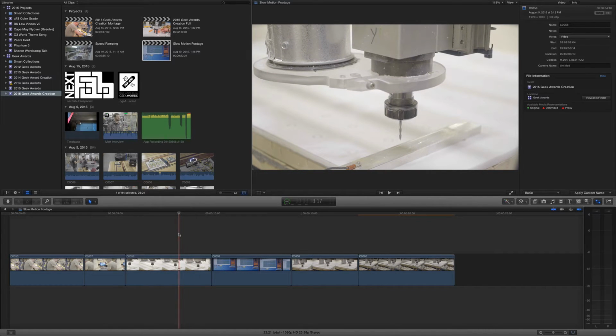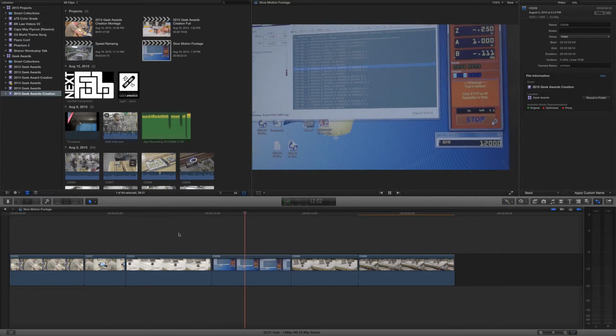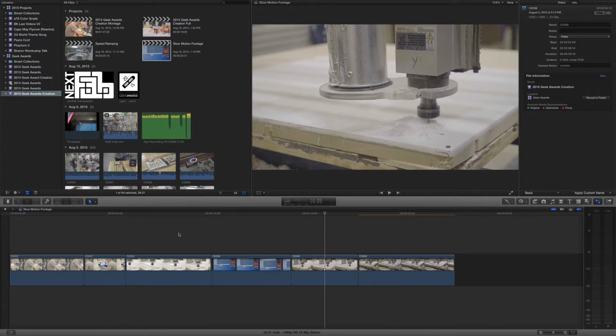So let's see. This is 24p. This is 60. And so is this. And it all looks relatively the same. 60 isn't any smoother, necessarily, than the 24p footage, so it all looks great.